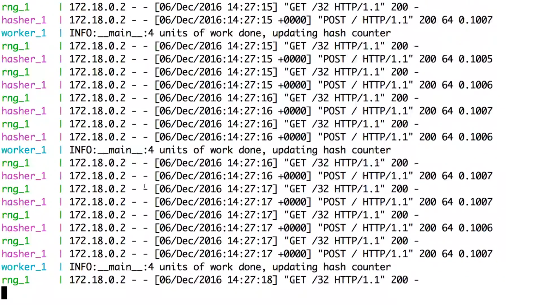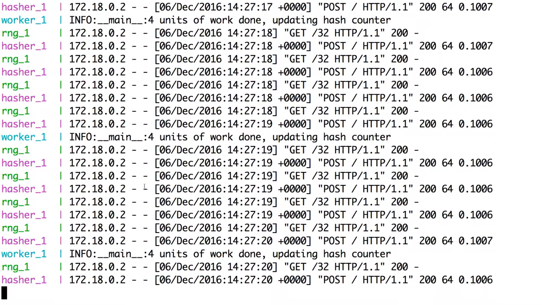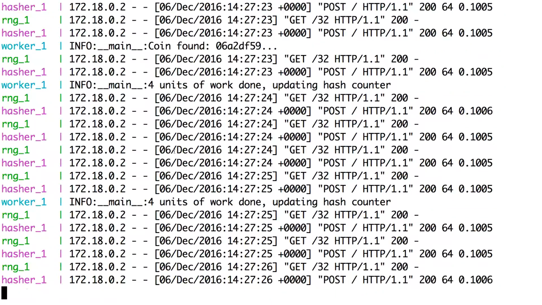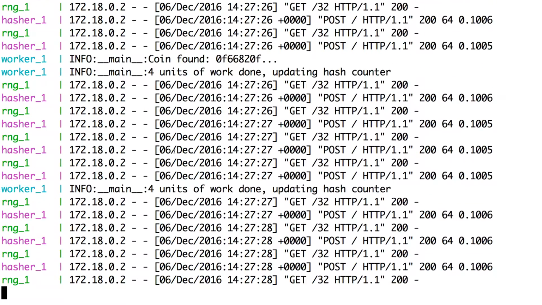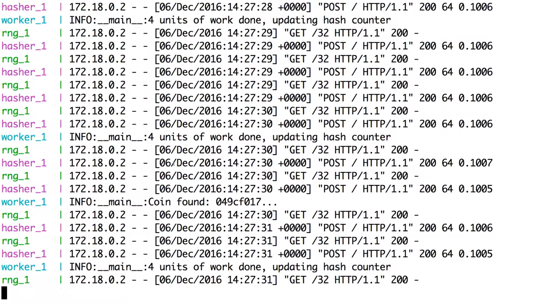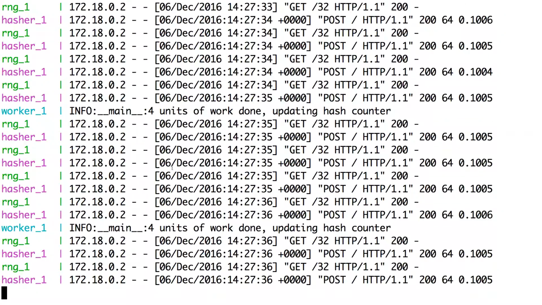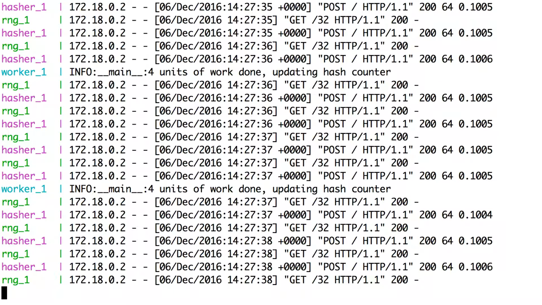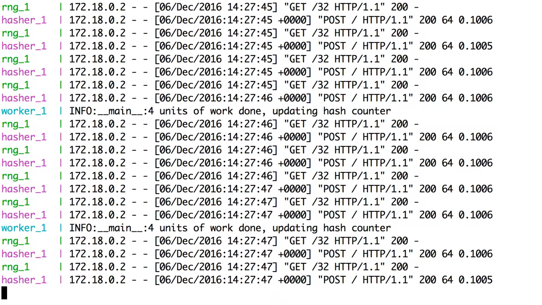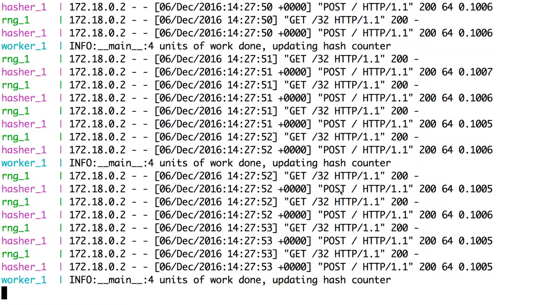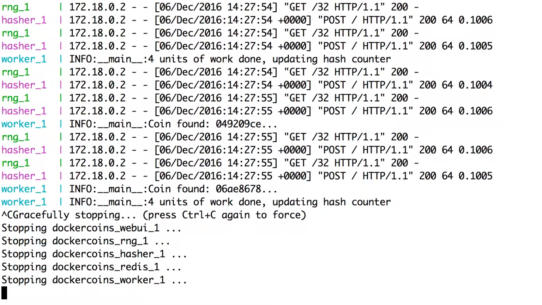So this that we're seeing scrolling now, that's the logs of all our containers. So in the beginning, there is the name of the container and then the line of log. Okay, so those logs are pretty verbose. There is a bunch of HTTP logs from the web services, Hasher and RNG, because they are getting hammered with requests. And then once in a while, there is the worker service. I'm going to scroll lock. The worker service tells us I've done 4 loops, 4 units of work, and I'm updating the hash counter, and so on and so on. Okay. So this is pretty verbose and not super exciting, so I'm going to interrupt it by hitting Ctrl-C.